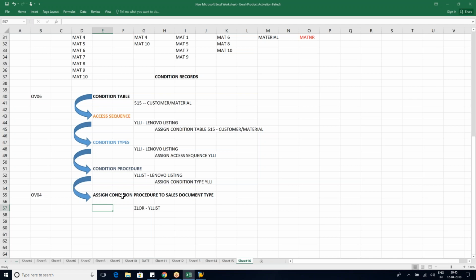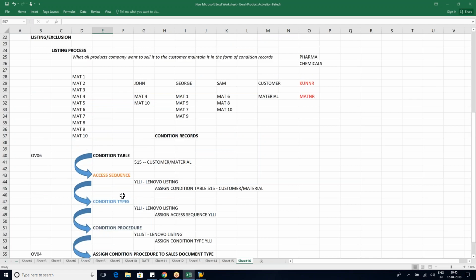Now once you maintain all these configuration steps, we need to go for activation of condition records, where we need to specify to which customer what products need to be sold. So we call this condition record master data, condition master. This is our fourth master data that we work on. We checked out how to create a customer material info record, and this is going to be the fourth master data, condition master.